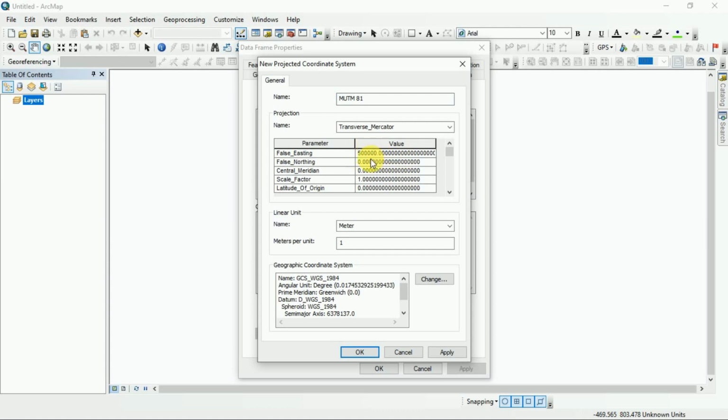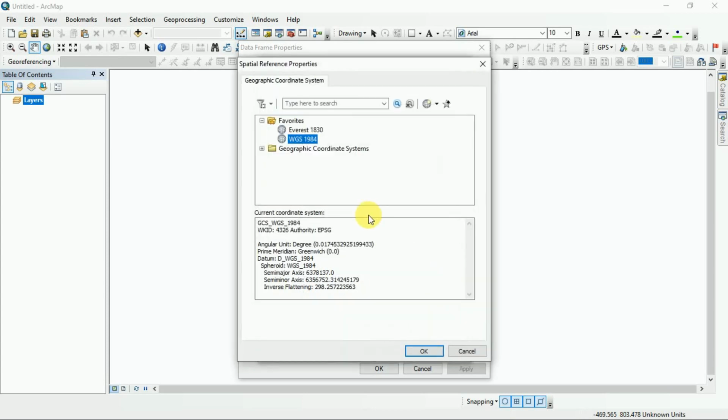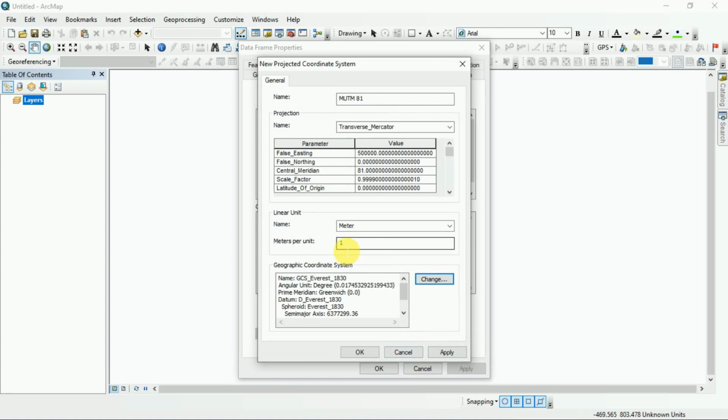of 5 lakh, you can see, and central meridian is 81, as we have already told you, and scale factor is 0.999949. You can simply see it, and we have to provide the geographic coordinate system for it. So for that I am assigning the geographic coordinate system Everest 1830 for Nepal, and all these are for Nepal.